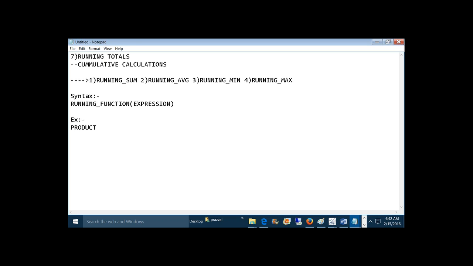I'm taking product and sum of sales. A 100, B 200, C 300, and D 400. If I take the running sum of sales, Tableau is going to add the current value with all the previous values. Here the current value is 100. What is the previous value? No previous value, so 100 plus 0 is 100.